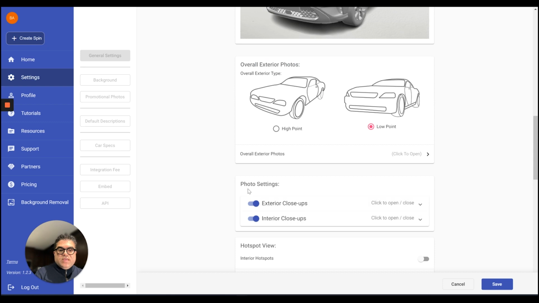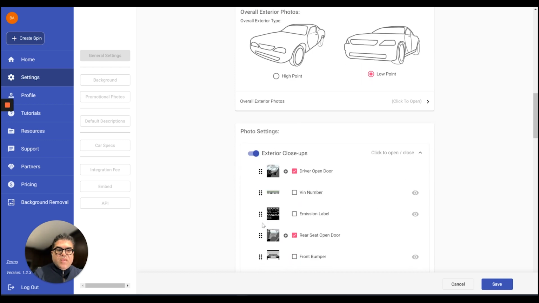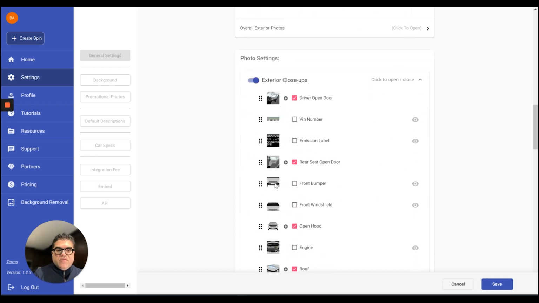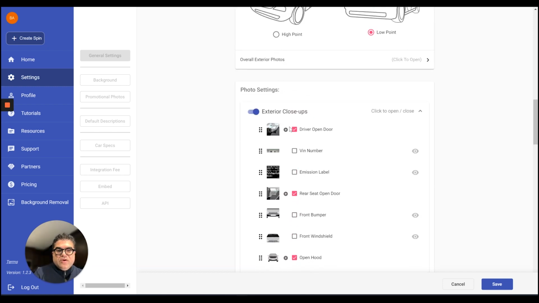Then we get to the next step, which is your exterior and interior close-ups. These are basically what you want to take a photo of, different, more close-up versions of the car. What you see here, these marks are hotspots, which makes more sense for Dealer Plus customers because we have interactive virtual tours with hotspots on them. For the Dealer Basic, you don't need to worry about that. It really doesn't apply.